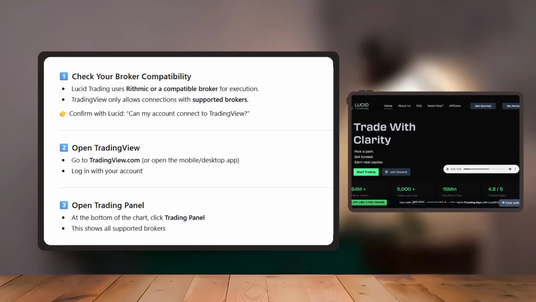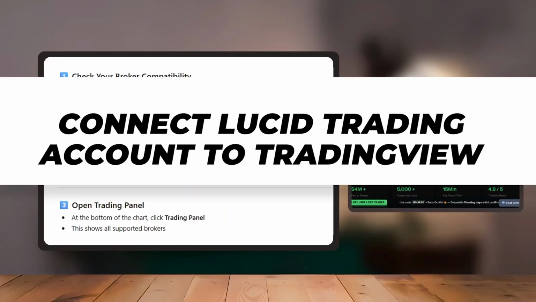Hello everyone, in today's video, I'm going to show you how to connect a Lucid Trading account to TradingView.